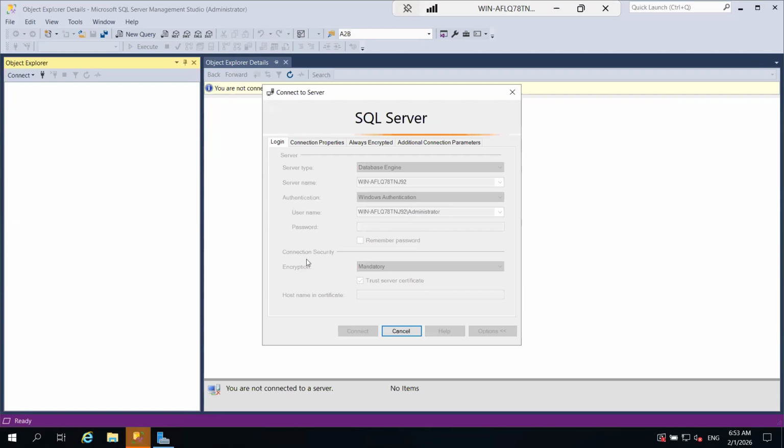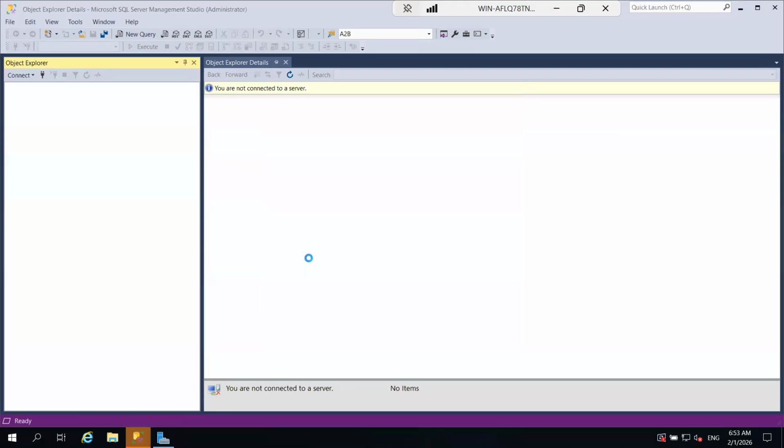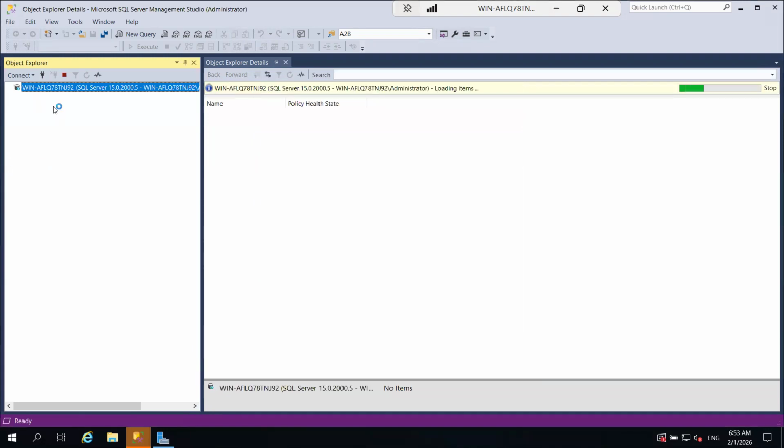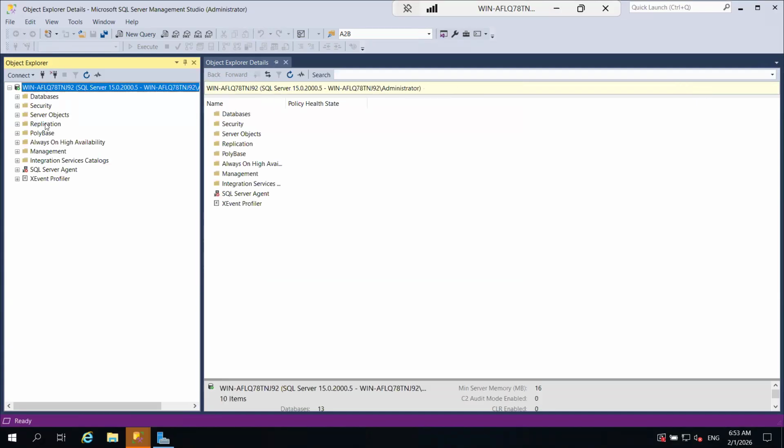I'm just connecting to one of the SQL servers. Once you are connected, you can see the server name. This is called Object Explorer. This is how the SQL server looks like, guys. This is how you can see the SQL server in organizations also. It will be like this only. This one is your server name.